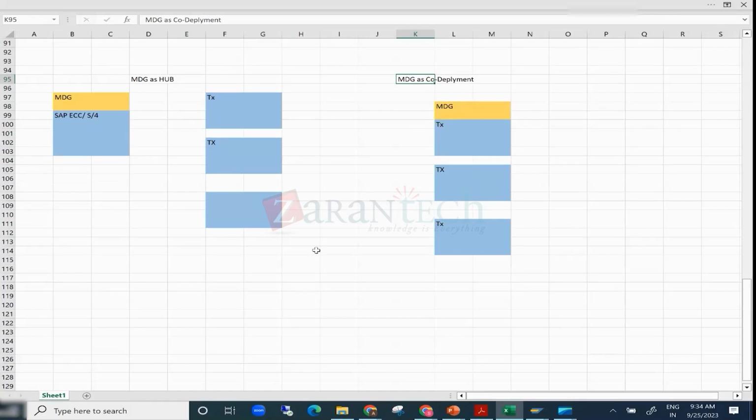In the hub system, we can say there is additional cost included because we need to create a different MDG system. That is perfectly correct. Maintenance cost. Additional cost includes the initial setup plus your regular maintenance as well. So everything comes under costing. It's one of the drawbacks. Whereas in co-deployment you are not having any separate system, so this approach is cost effective.